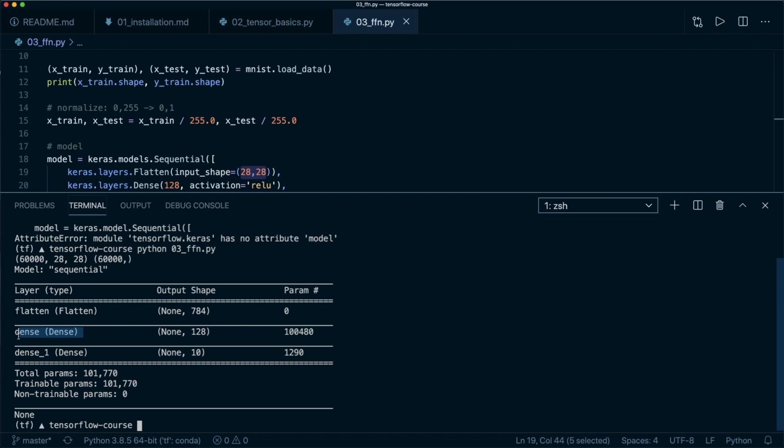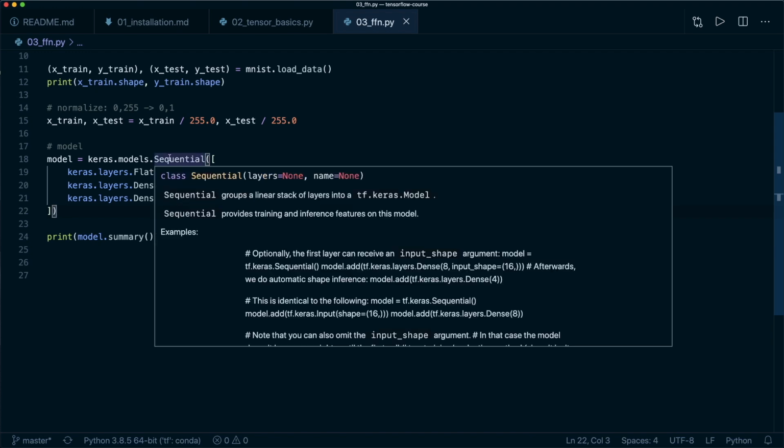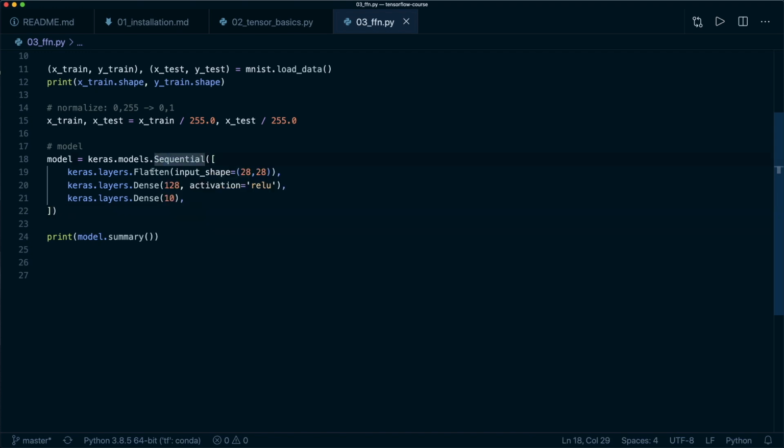Then we have our first dense layer with 128 output shape. And this is the number of parameters, and then our second dense layer with 10 outputs. And here the first one is just none, so this is the number of samples that we don't know yet. And then we also see the total params and the trainable params. So now we already have our model. And by the way, I think you can already see how simple it is with this sequential API.